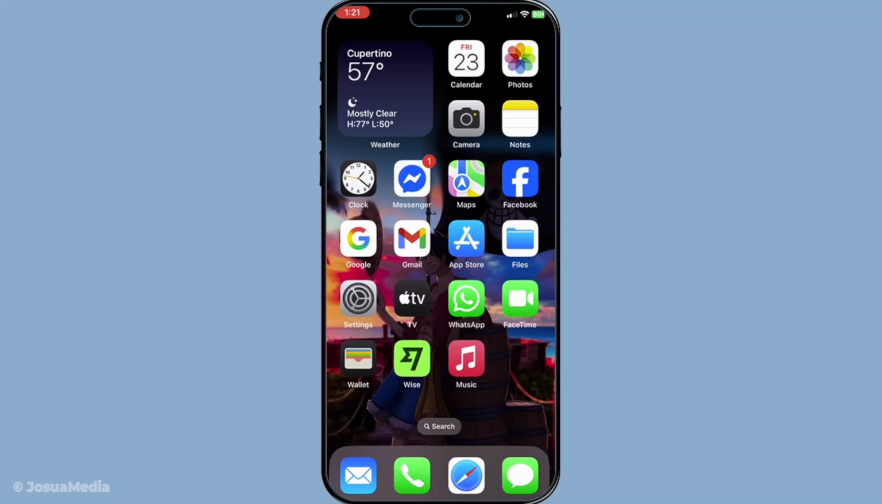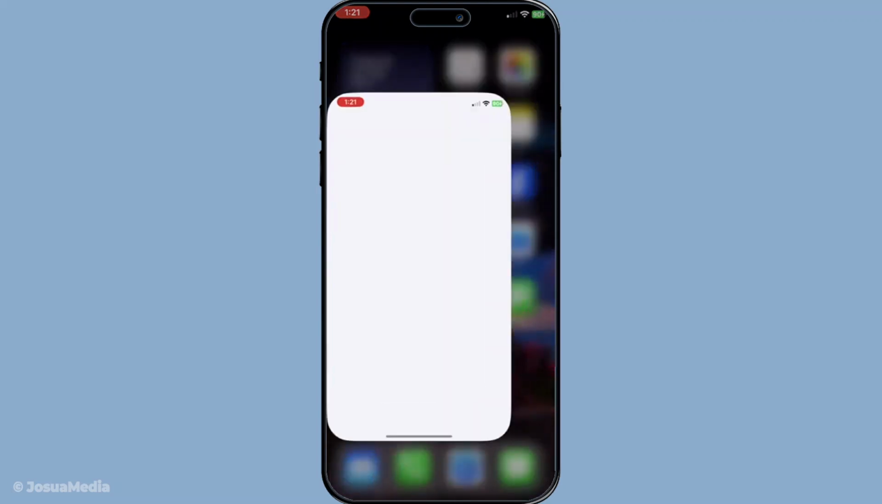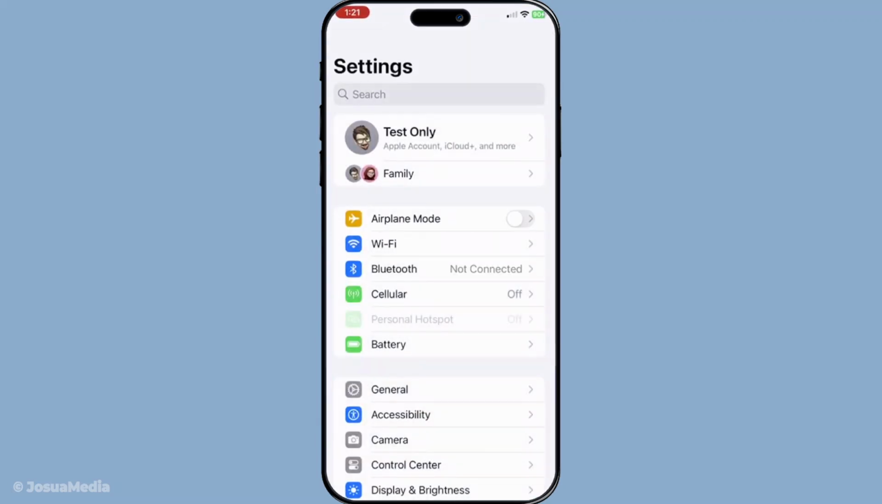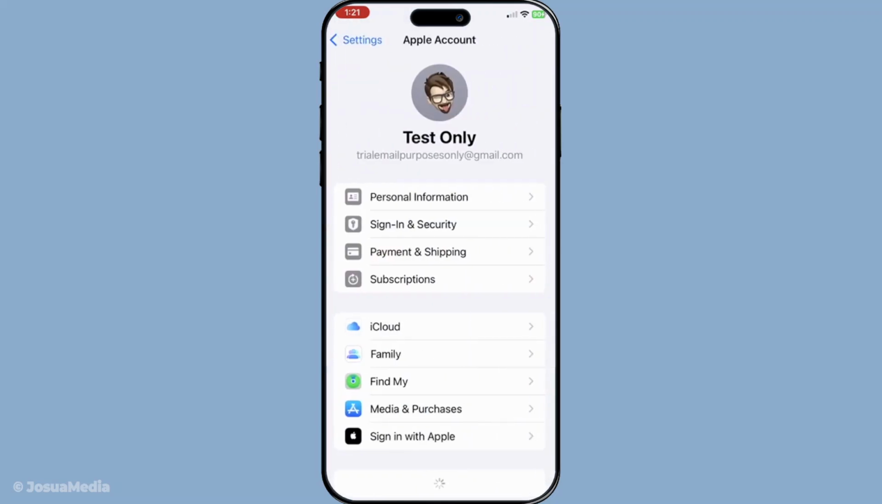To begin, you'll want to head over to your iPhone or iPad settings. Simply locate and tap on the grey gear icon to open the settings app. Once you're there, you'll notice your name at the very top of the settings menu, which is associated with your Apple ID. Go ahead and tap on your name. This action will lead you to your Apple ID settings, where you can manage various account details.